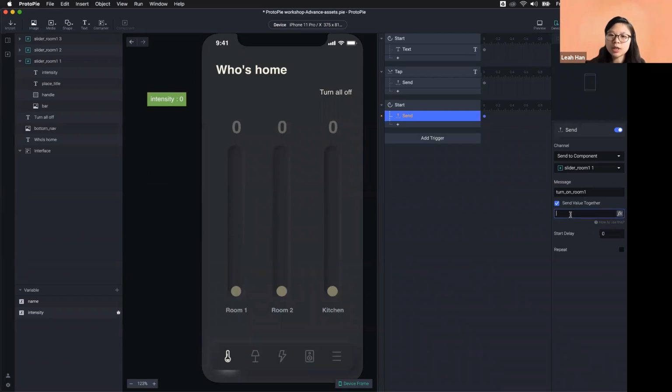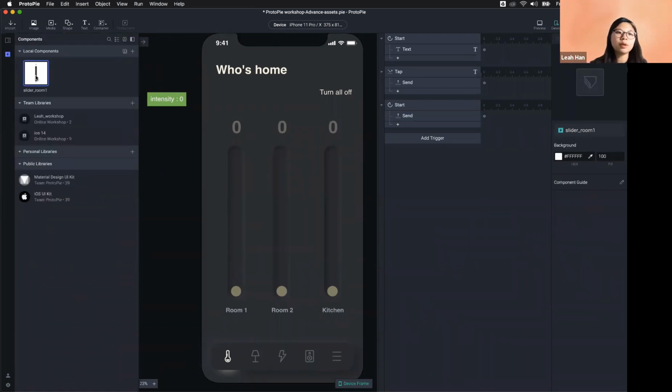So the value here, when I turn it on, the height of my light bar should be maybe half of my height. So 172, right? Half of 344 should be 172. So I want to send this value. This value is the initial height of my light bar. And now go to your component.